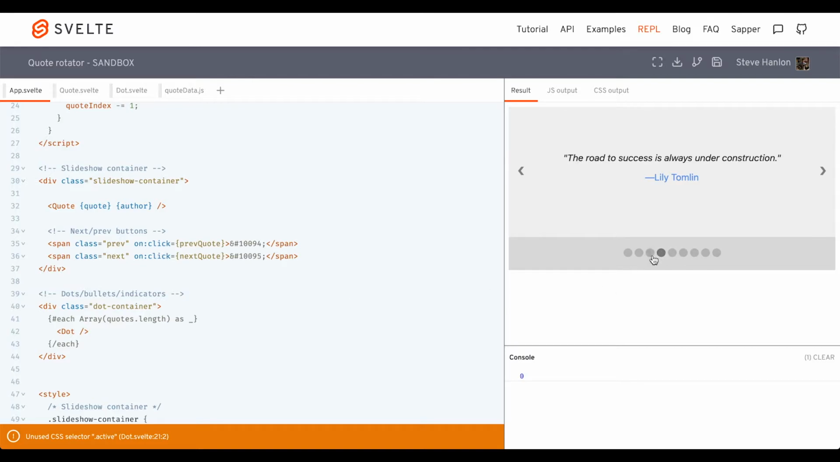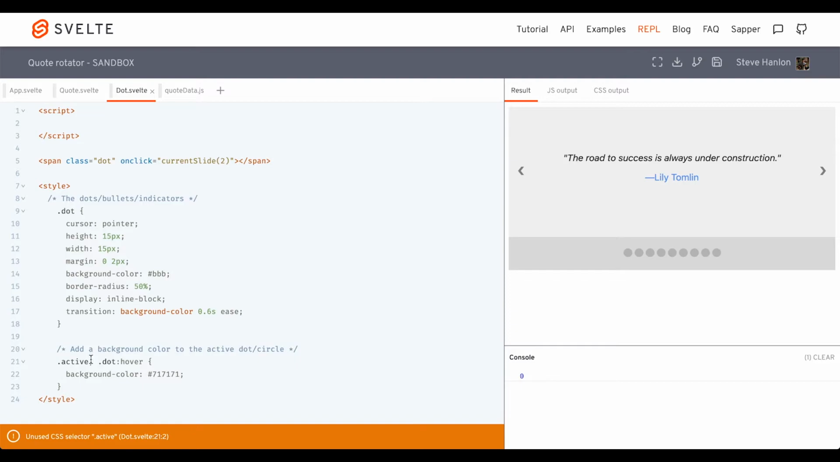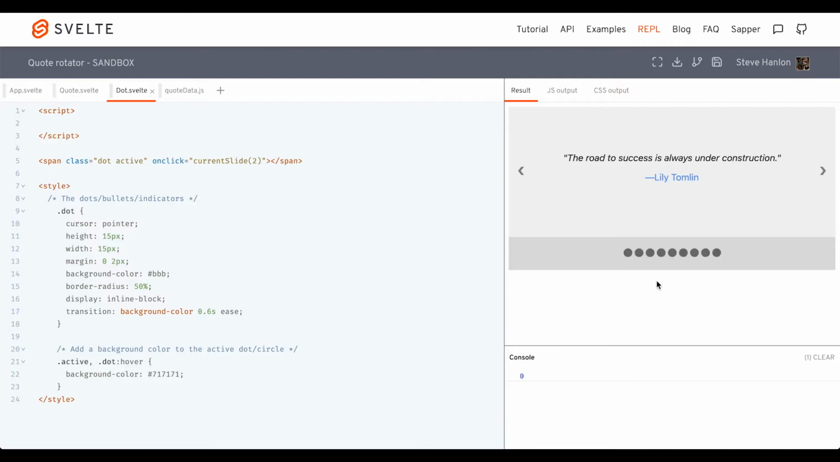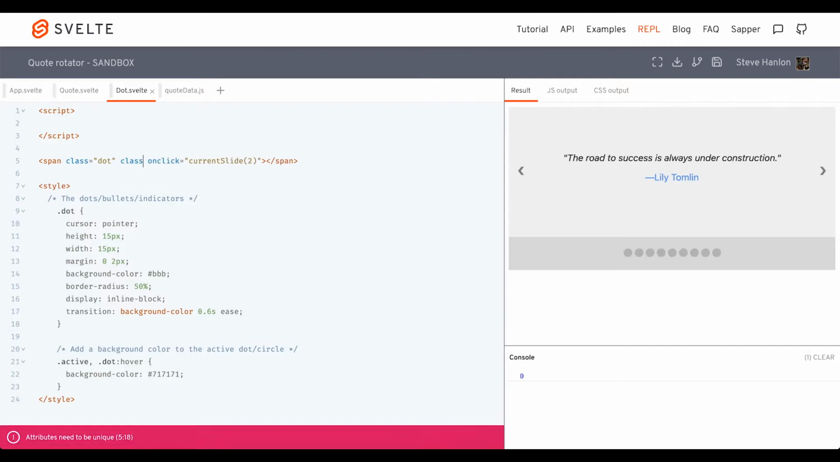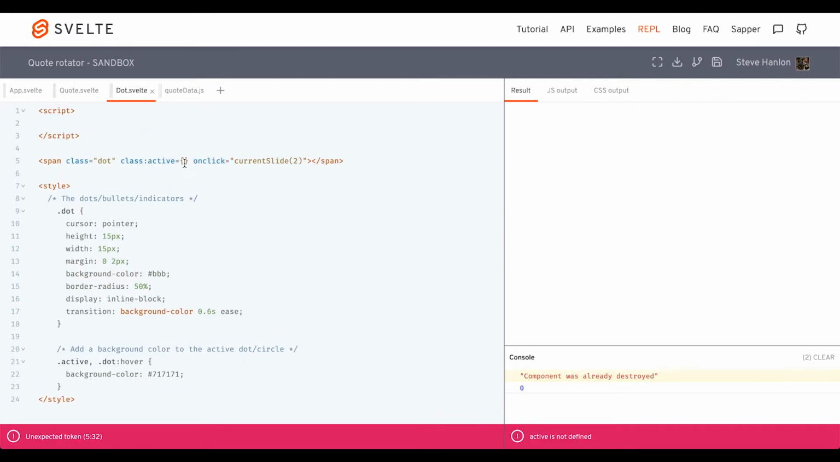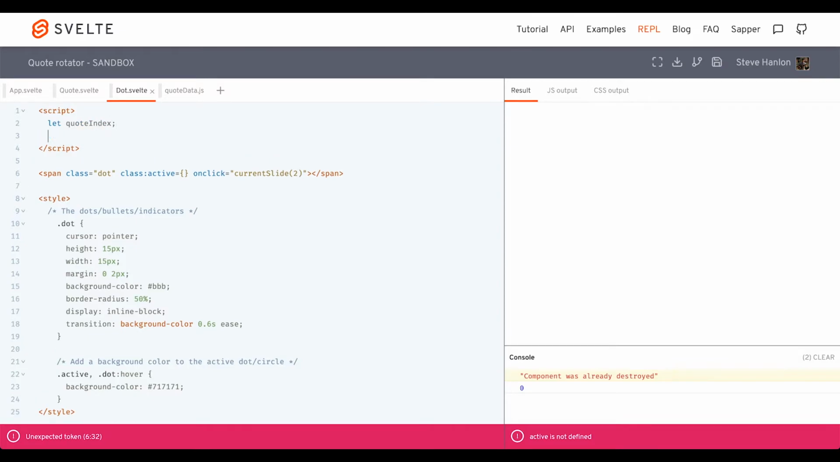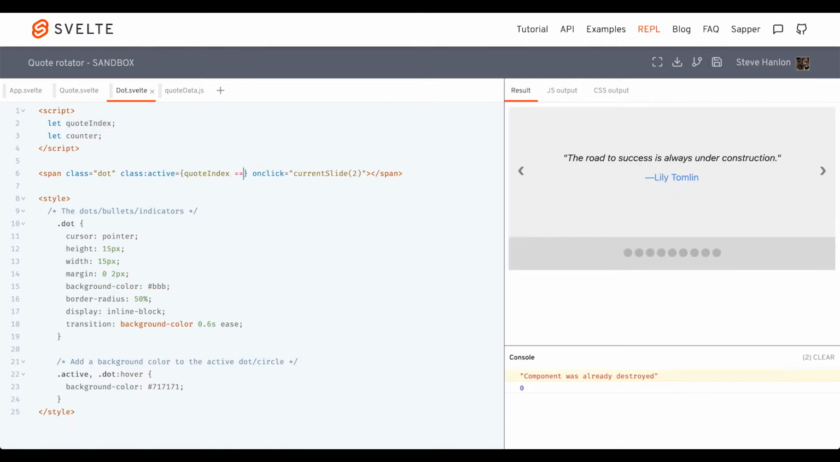Let's work on setting up selecting the dot for the quote that is showing. And you can see there's a class here called active. And if we add that here, you can see the dots change their appearance. So let's add another class, and we'll add the class active when whatever's in here evaluates to true. So let's create a couple variables here. We'll call this quote index. And we need a counter of sorts. And what we basically want to say is, add this active class to the dot when the quote index is equal to the counter.